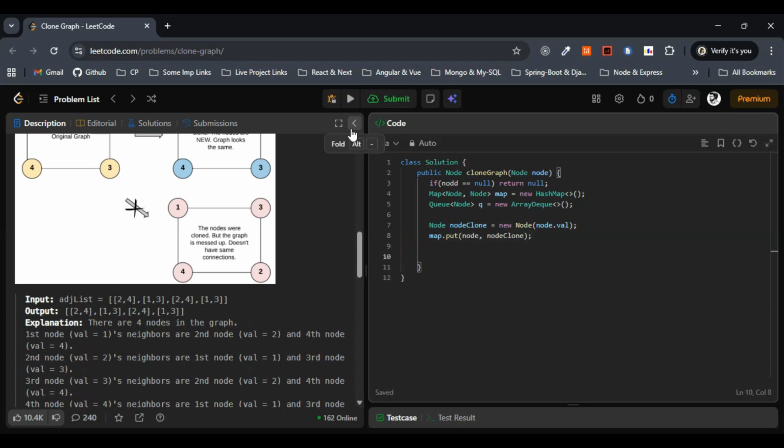Now, what shall we do? Let's start the BFS by enqueuing the original start node. So this one will be q dot add of, let me pass the node over here. So this is fine. The next step, let's go with a standard BFS loop. Nothing but we have to visit every original node and build the neighbor links and the clones, right?